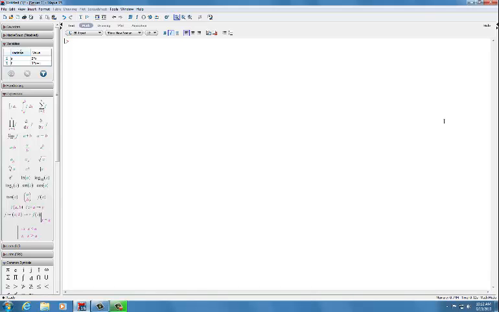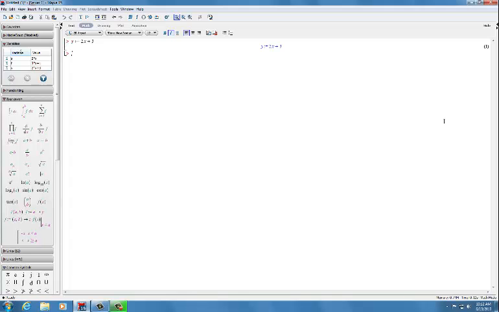So let's set up an easy equation. Y equals 2 times x plus 3. This we can plot simply by using the command plot, parentheses, y, end parentheses. And there is the plot. It is linear as was expected.